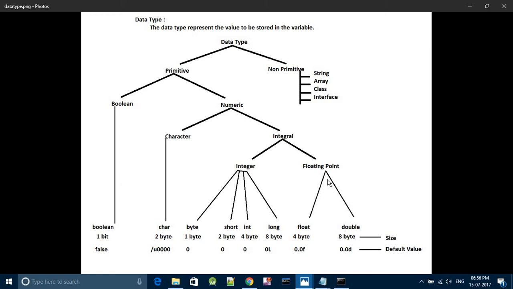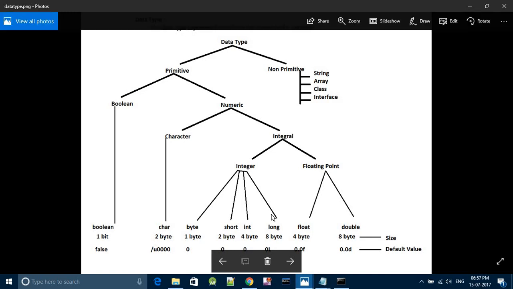Talking about boolean first, the boolean always gets the false value. Character gets \u0000 value. Actually this is the lowest value of Unicode, which denotes a blank space. Our byte gets 0 value, short 0, integer 0, long 0l, float 0.0f, double 0.0d. These are the default values, guys. In this diagram, as you can see, these are the default values provided by our compiler.